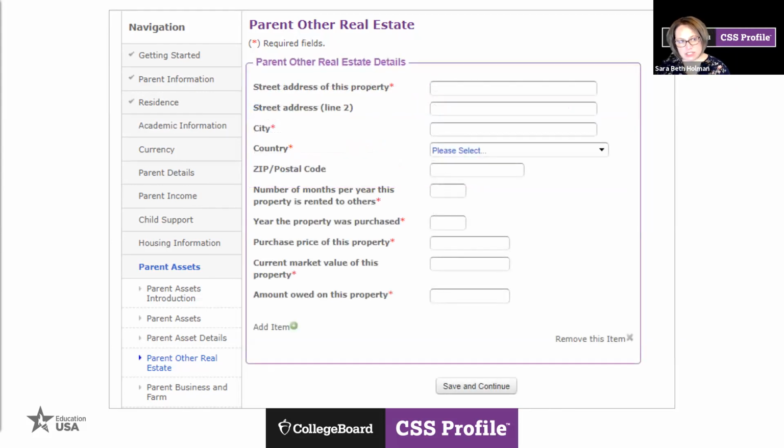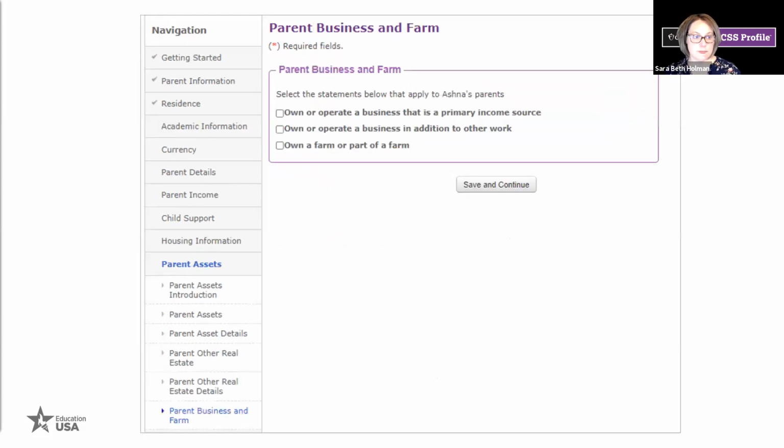Then what's going to happen is, if they have properties, it's going to ask this set of details for every property that the parents own. So if they have 3 properties, it's going to ask this set of questions 3 times so they can report about each of those properties.